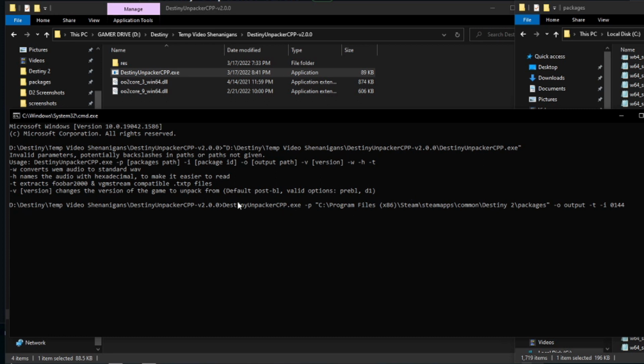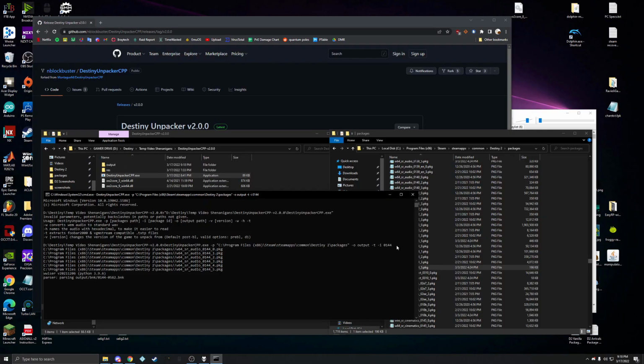So once again, you've got DestinyUnpacker.exe, then dash P with your program files, and then dash O with your output name. You don't even need to add a file extension or anything. Just type the name of the folder that you want it to create. Dash t, and that'll make TXTPs, and then dash I, which is our input. We can also do dash w, which makes wems, dash h, which does hex things, which I don't need, and then dash v we don't care about because right now we are using the default, which is post Beyond Light. So plug that in and there we go.